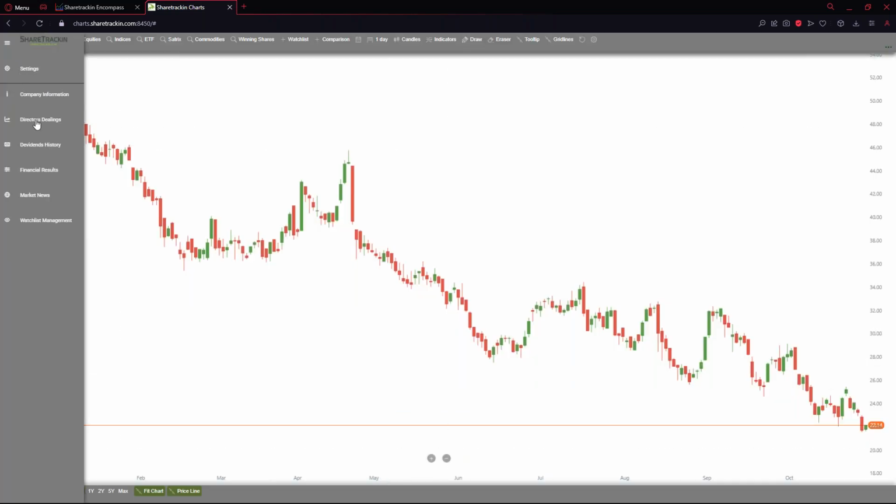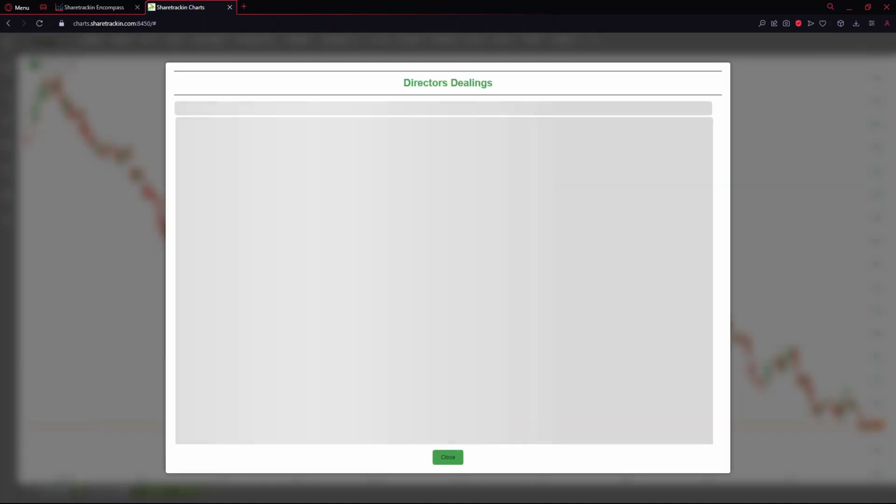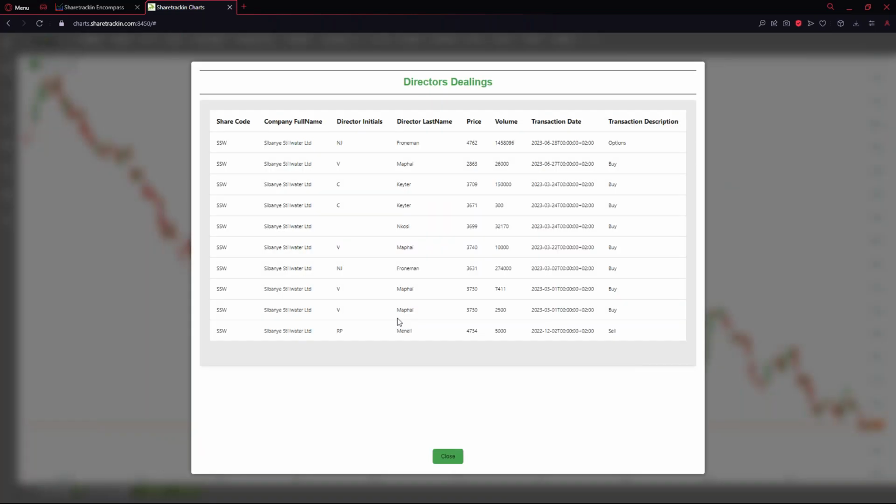Next, you'll find the directors' dealings. If you go to directors' dealings, that will give you the updated list of the directors' dealings, showing you what the directors are currently doing. Are they buying? Are they selling?